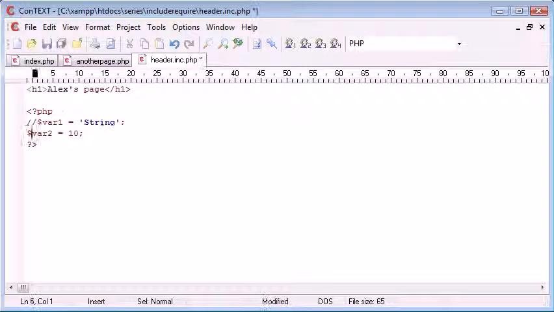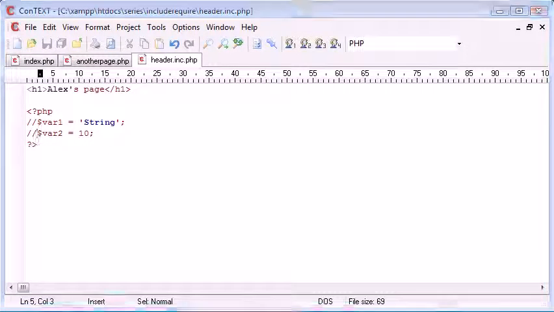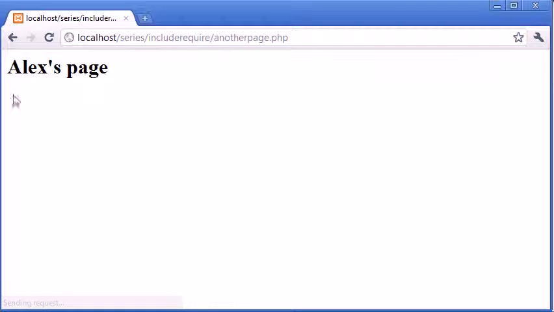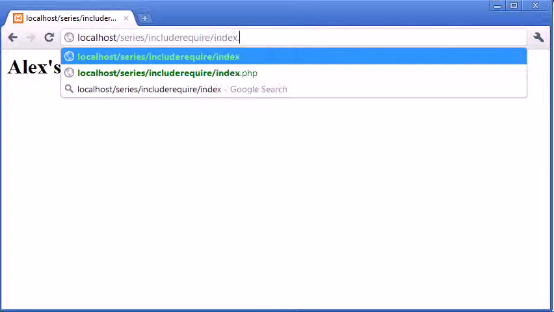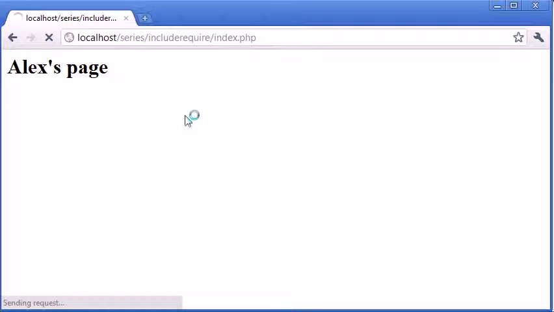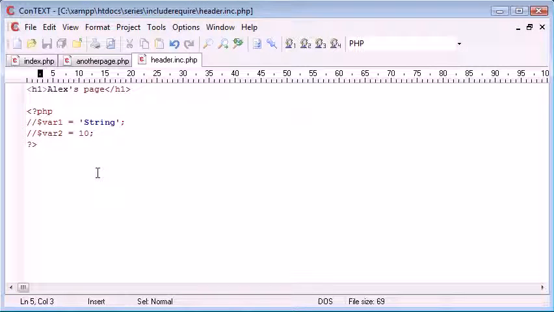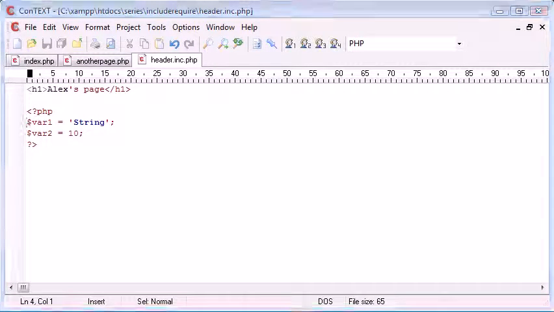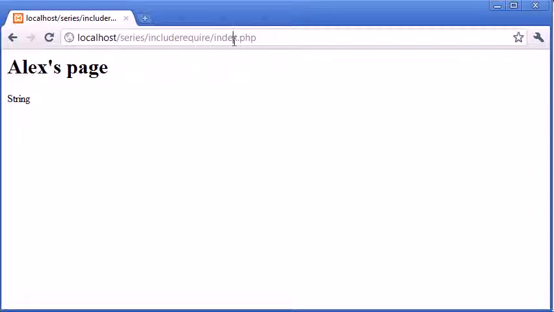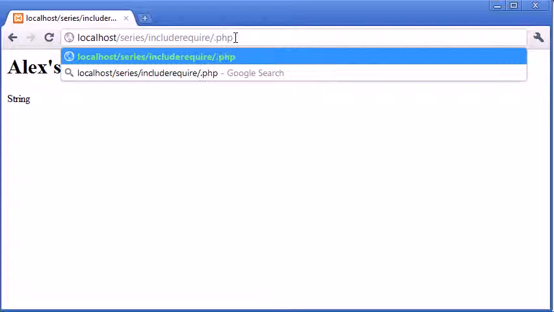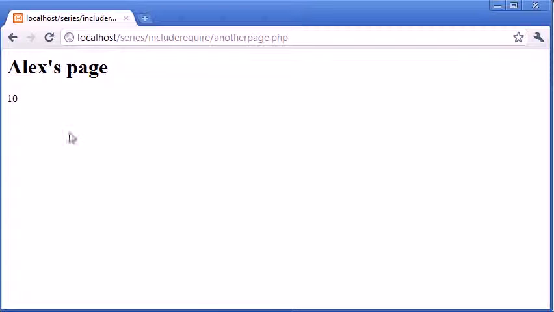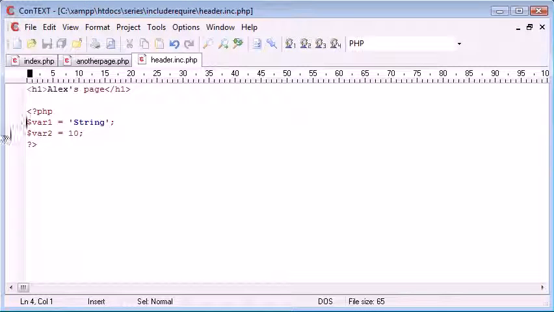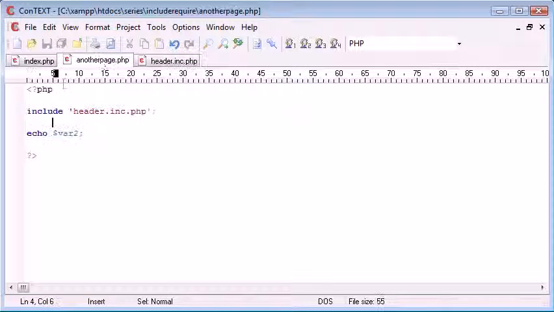Let's just comment these out for now, and you can see what happens when we refresh another page. Nothing's displayed, and when we come back to index.php, nothing's displayed. Now let's uncomment these and refresh. You can see string on that one, and you can see on another page we have 10, so we're back to original. However, we've declared these variables, we've assigned values to these variables in our header page, which we've then included.